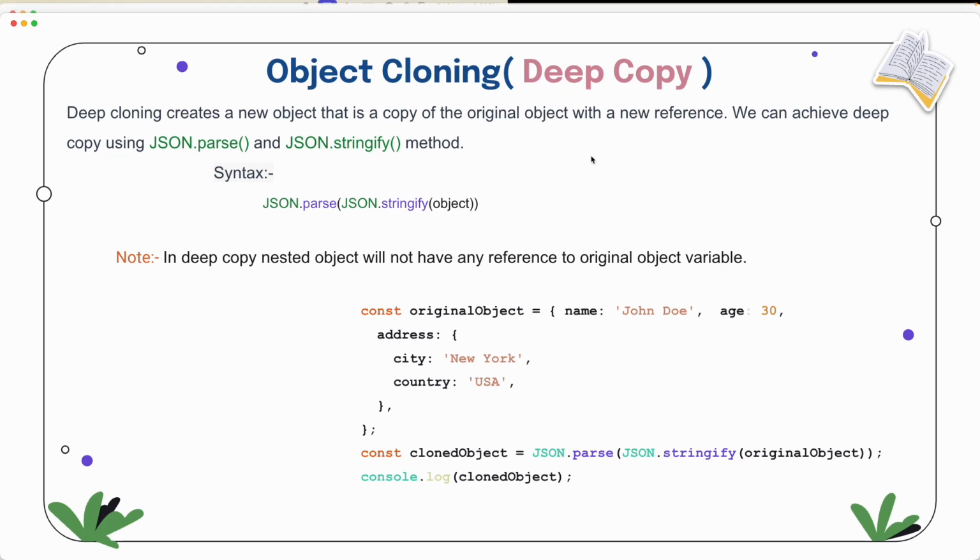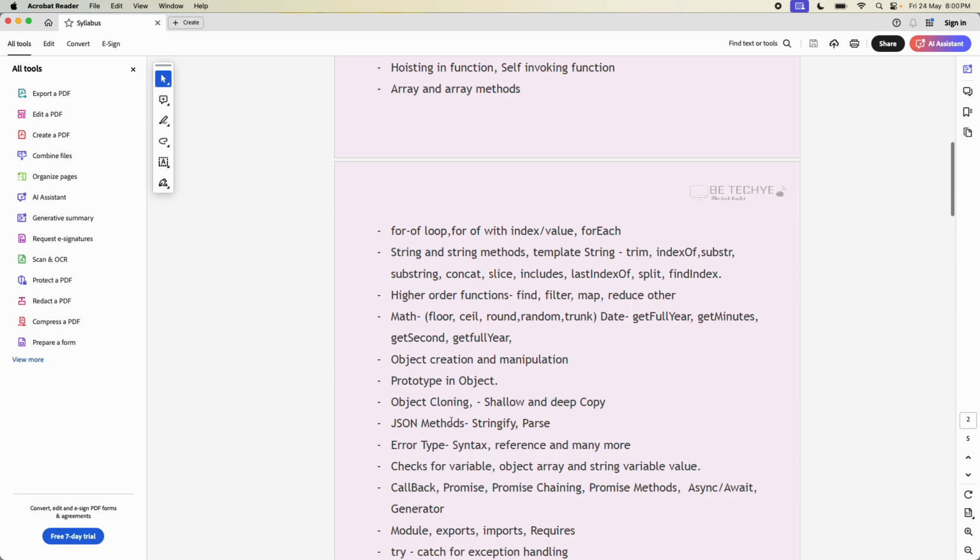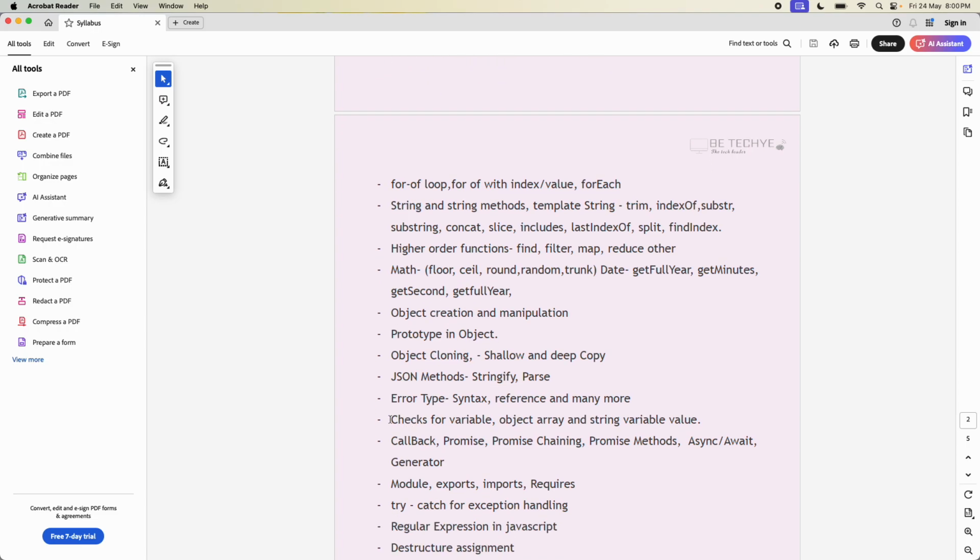Okay, fine. So this closes object cloning. Now I have checked with the syllabus. The syllabus has checks for variable, object, array, string value. This cannot be displayed in the PPT, so I will teach you this directly.